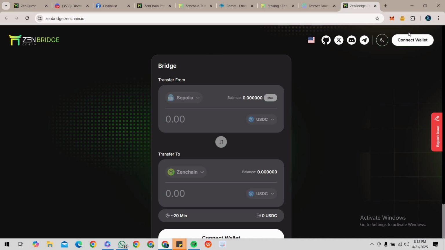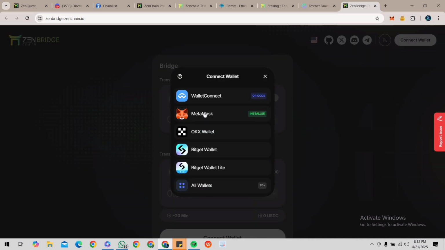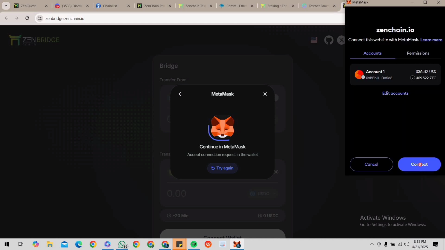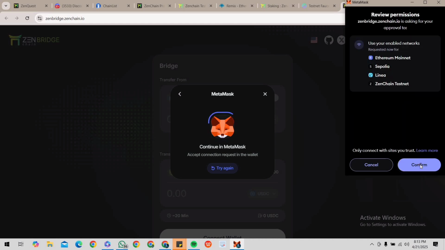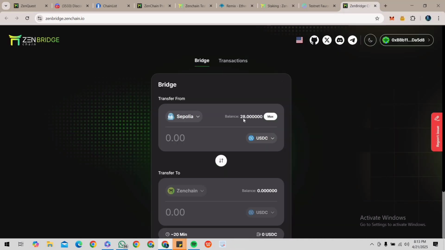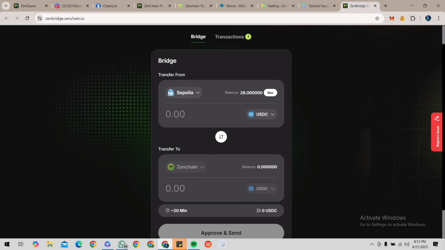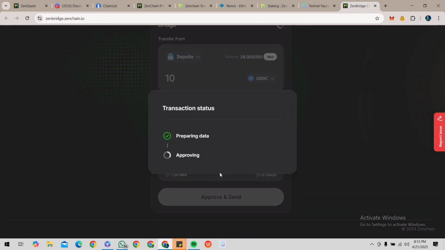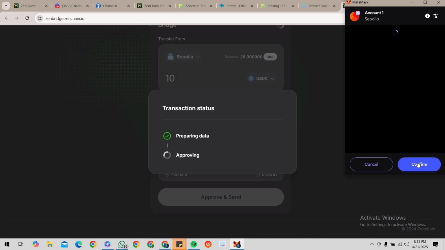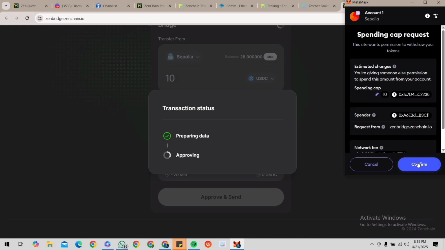So you head over to the Zen bridge, the bridging site. You connect your wallet and sign in your wallet. The UI of this bridging site is very nice. The team did a very good job. You see the amount of USDC you have. I have about 28. You bridge from USDC to Zenchain. So I'm going to bridge 10 USDC that I claimed. You approve in your wallet, then confirm.